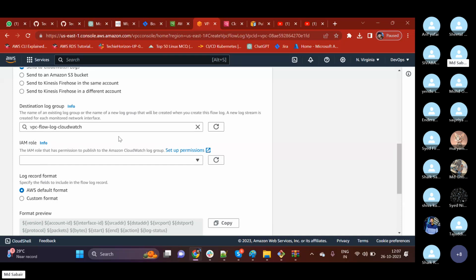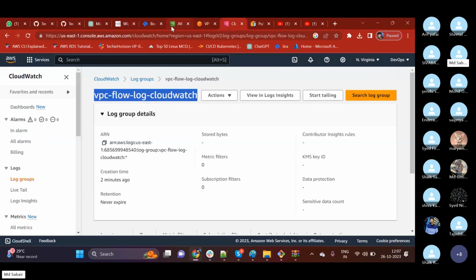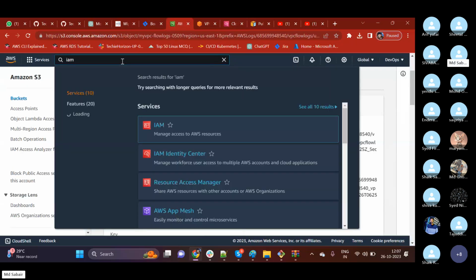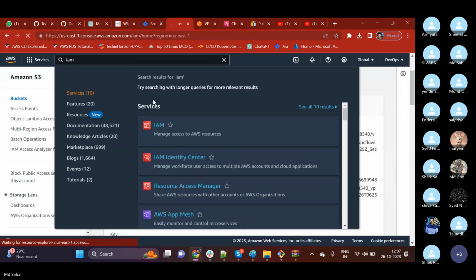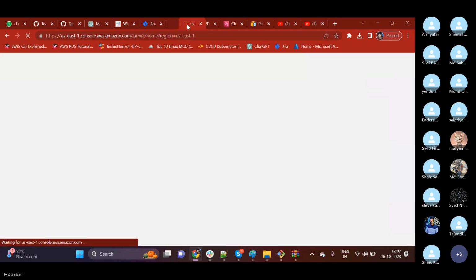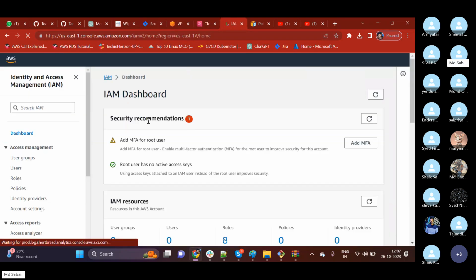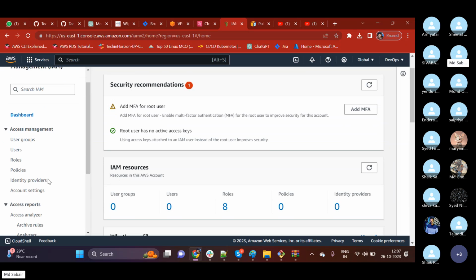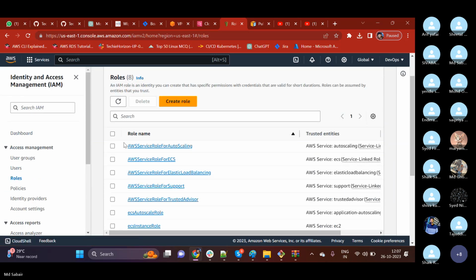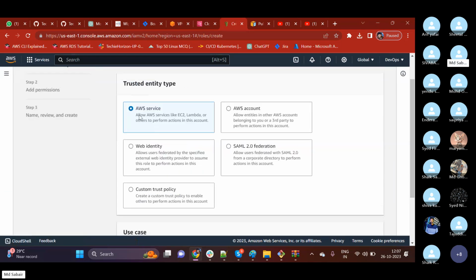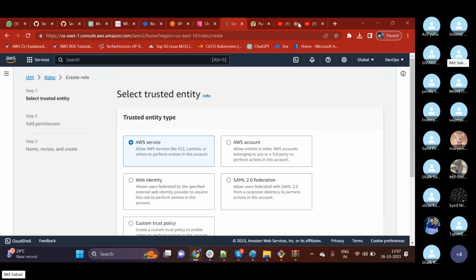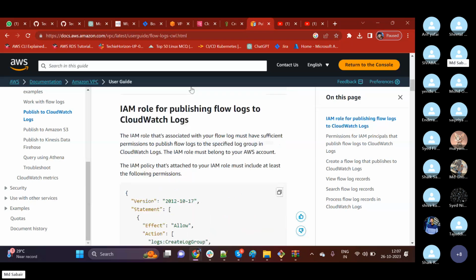So let me go to IAM now again. Let me open IAM and create one IAM role related to my flow log. So let me go to roles, create role. Now here we have different types of roles. What these are, we'll discuss in a completely different session. So for now, let me open one thing.